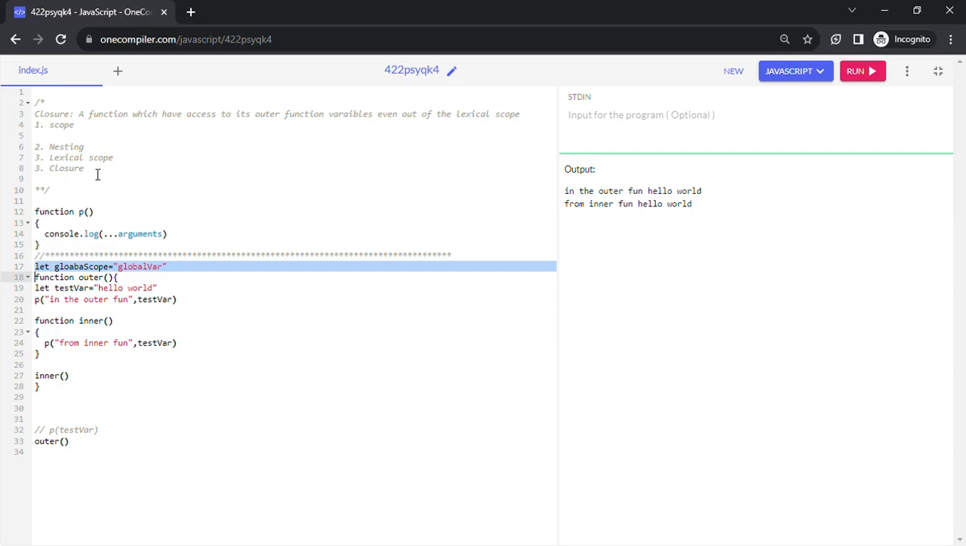Okay, now comes to the point. What's then closure? Now we know we can access the test var, the outer function variable, inside the inner function. Yeah, that's common. That's a nesting kind of thing. And then what's the closure then?